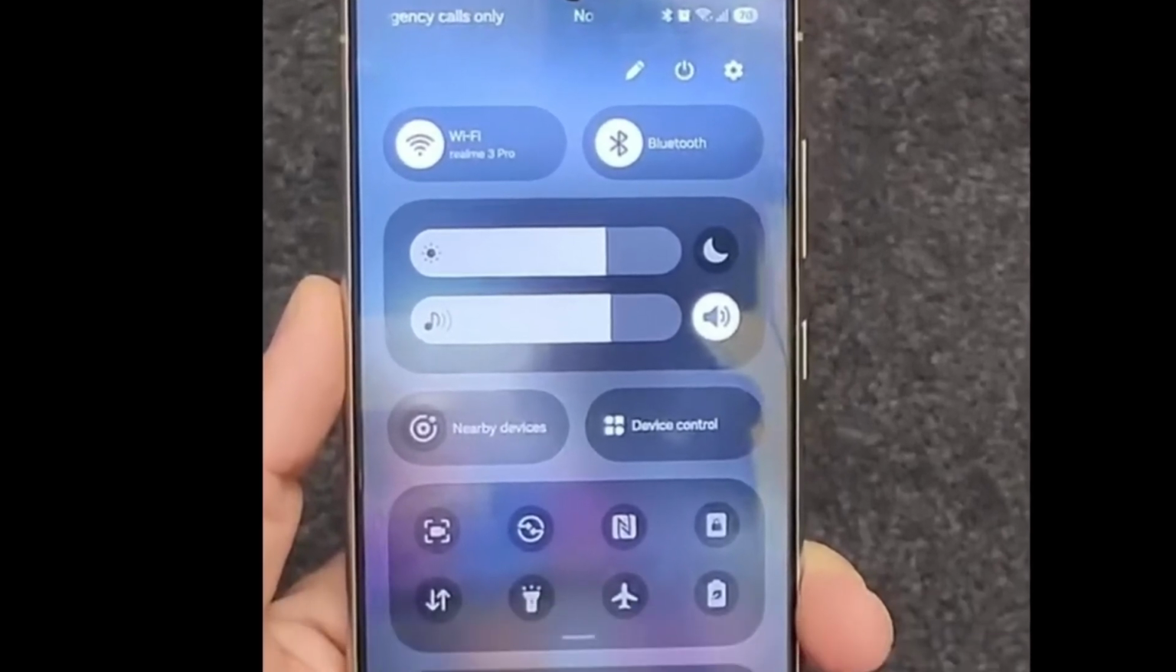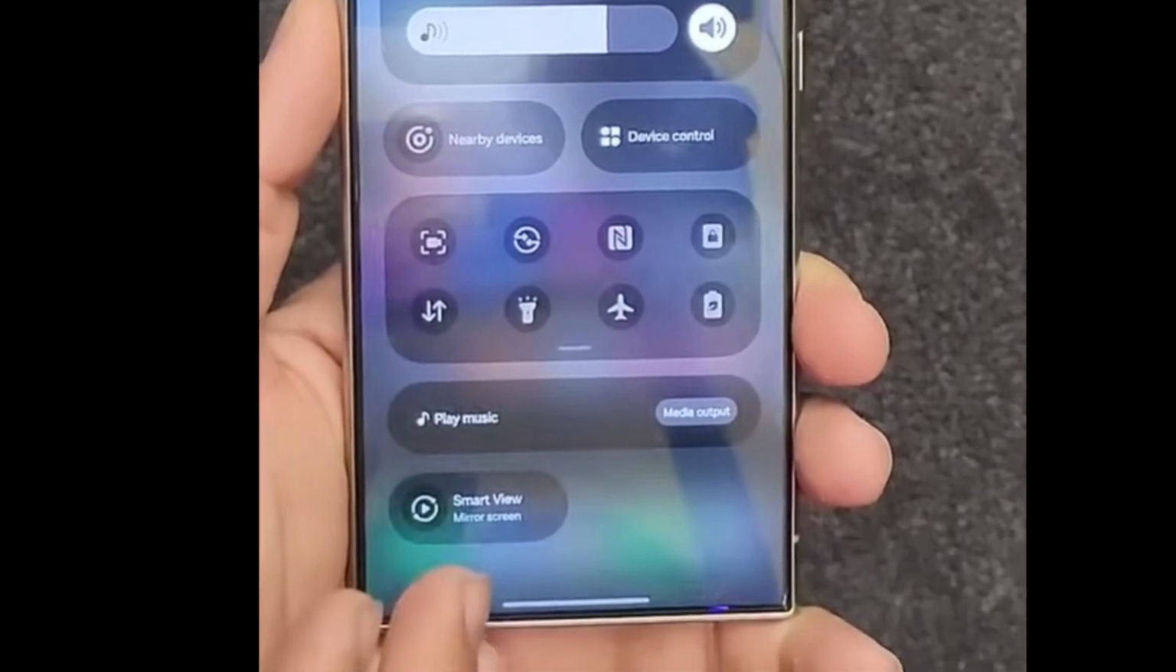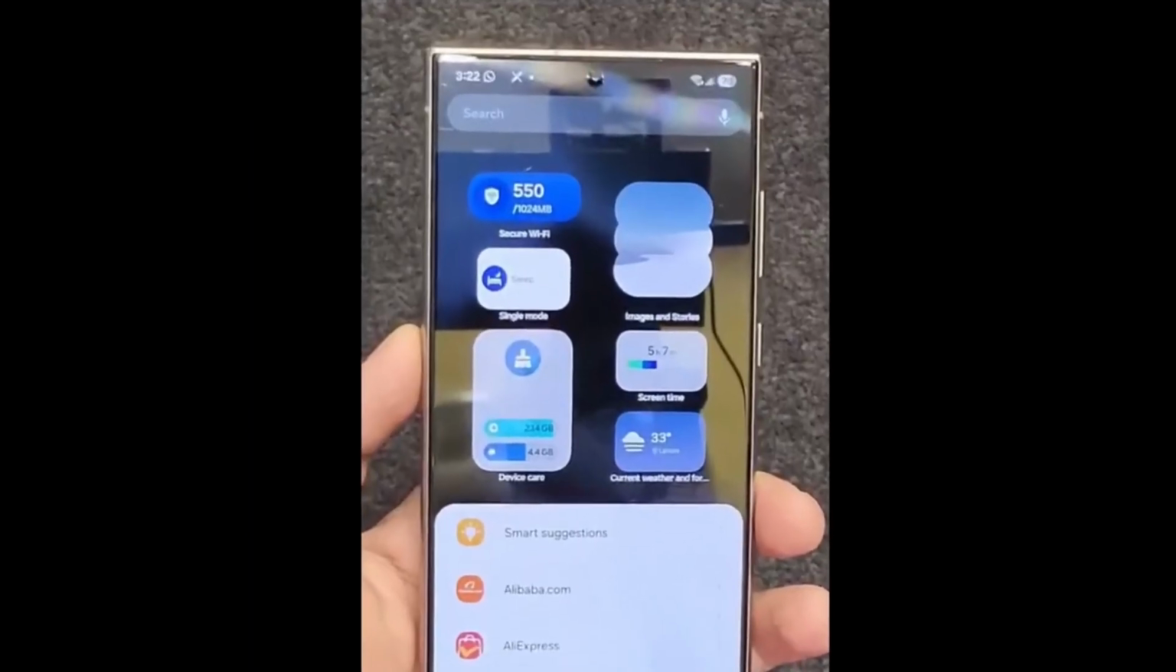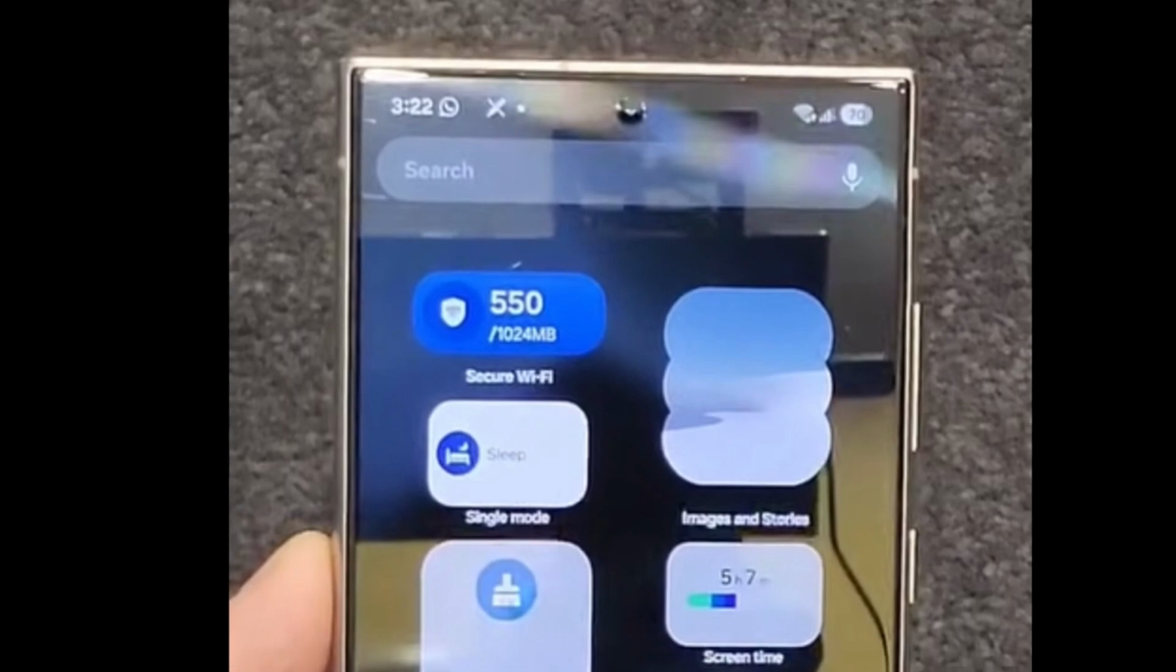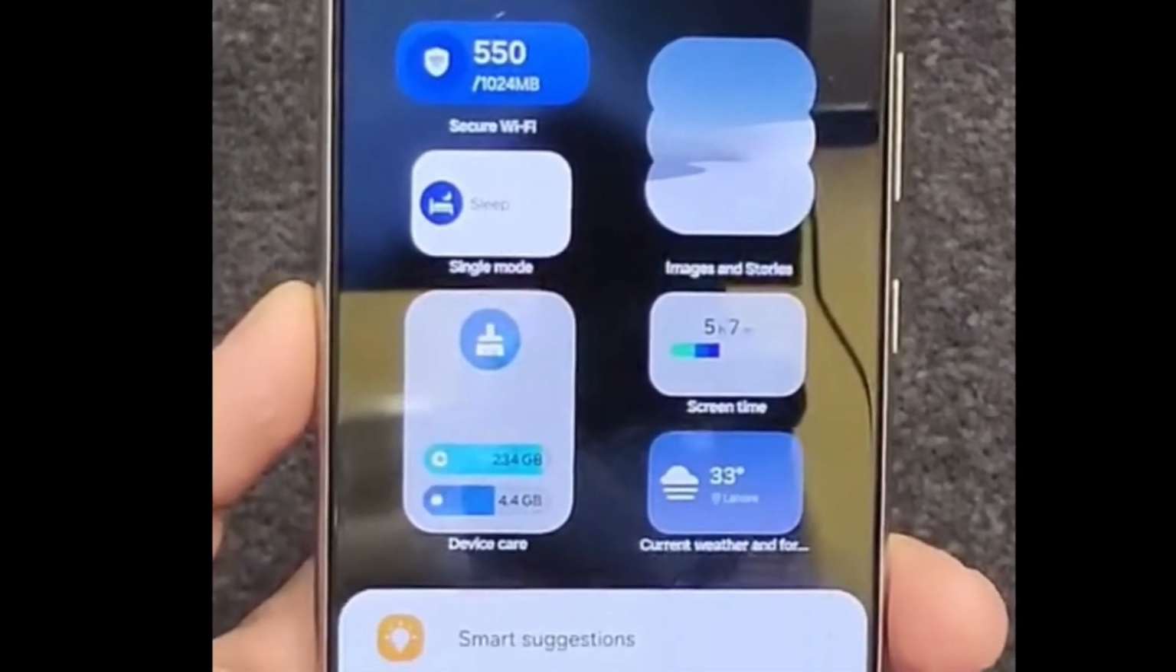So what do you think? Could One UI 7 be Samsung's best interface yet? From the smoother animations to the refreshed icons and the promise of parallel transitions, One UI 7 has the potential to redefine the Galaxy experience.